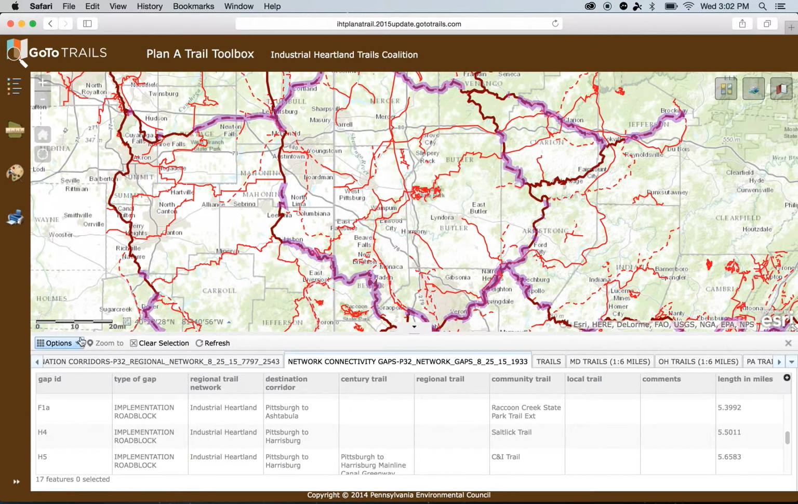So let's say we want to save this set of trails. We can come to Options and select Export to CSV. This will allow you to download and export this filtered list as an Excel file.